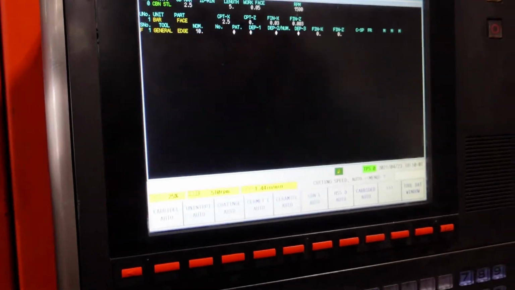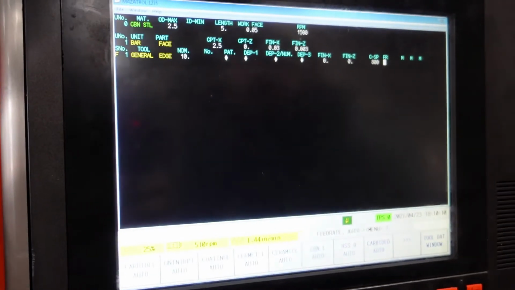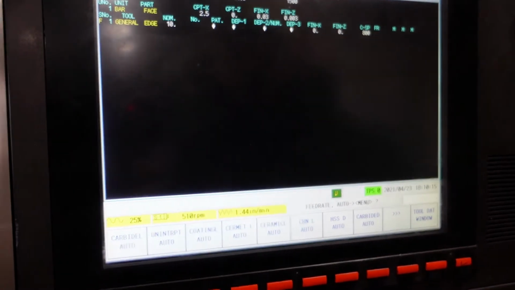So I'm going to cut at my cutting surface speed, which is probably already going to max it out at 2.5 inches. So I'll just set 800 surface foot. Feed rate. Your feed rate will be 0.08.